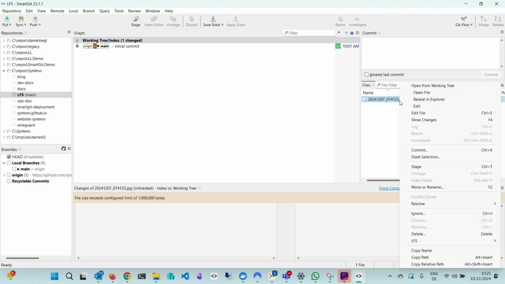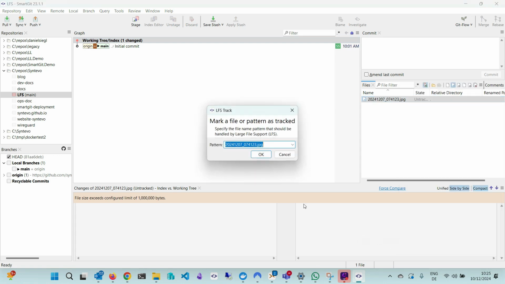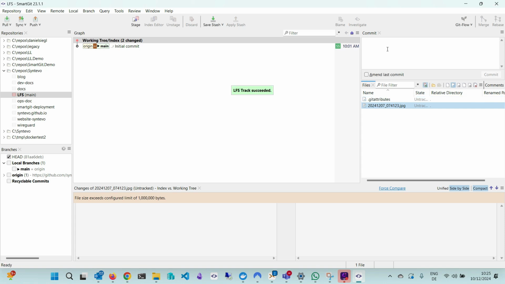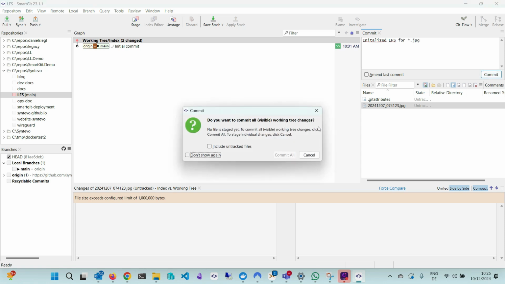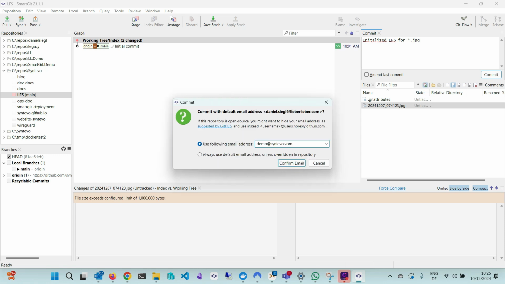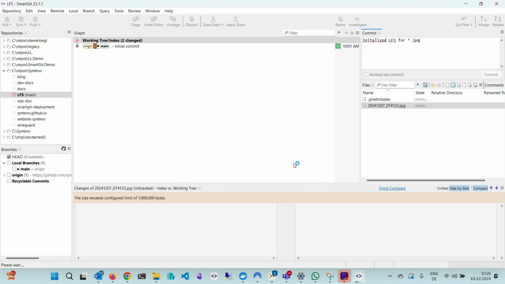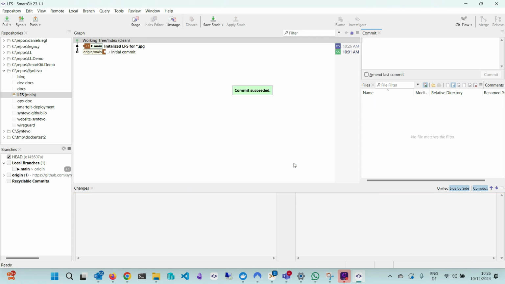And now I have the option to track JPEG as LFS files. I can either check the exact file, the full file name, or I can track it by pattern. I usually go with by pattern, so asterisk.jpg. I write a nice little commit message, and we are ready to commit this into the repo. Define the email and we are good to go. And we have created our first LFS object in our repo. It's a nice little mountain JPEG.